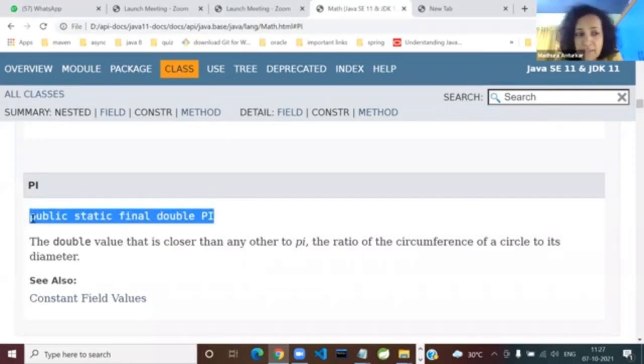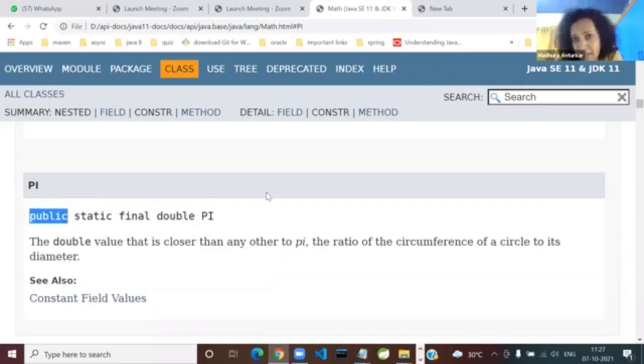So answer fast. What's the meaning of public? Anyone can access. It's an access specifier. You know all the keywords now. So I can ask you, what is the meaning of static? How will I access this constant? Class name dot member name, which is Math.PI. And what's the meaning of final? Final is a constant. It's read only. You cannot modify the value. You got that?